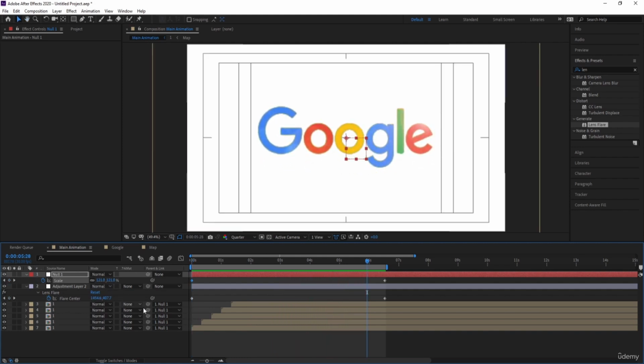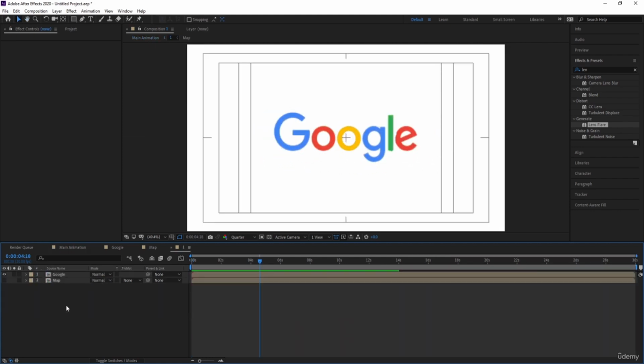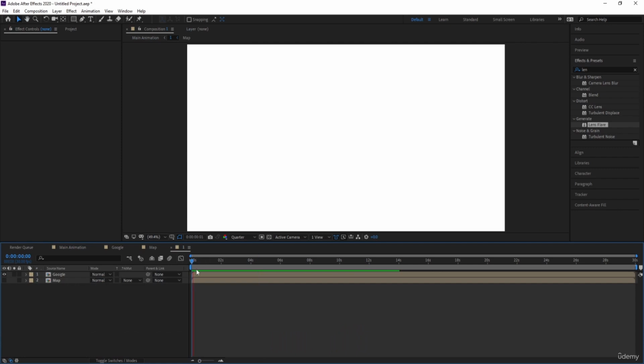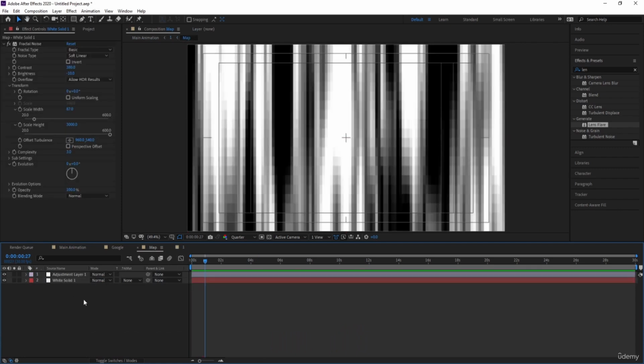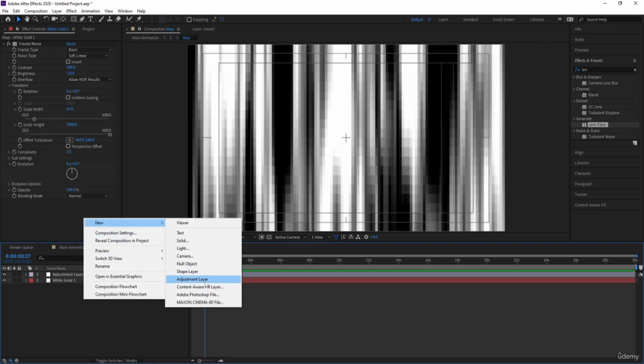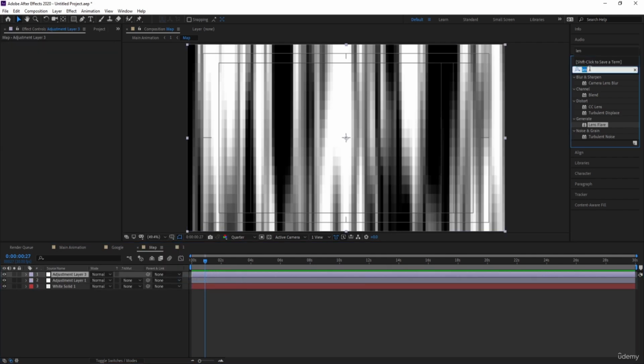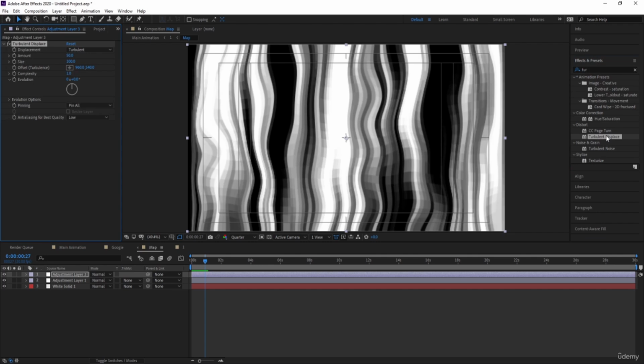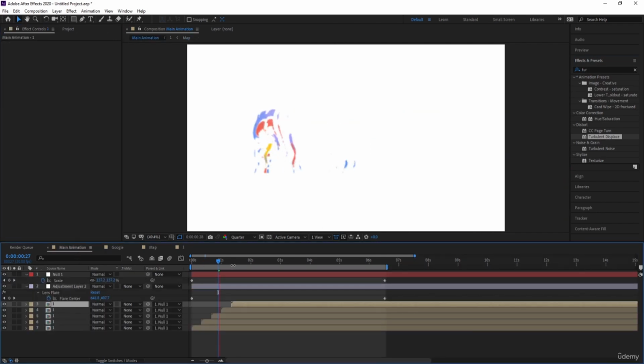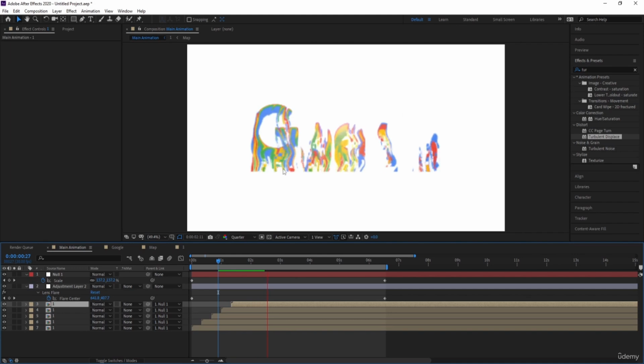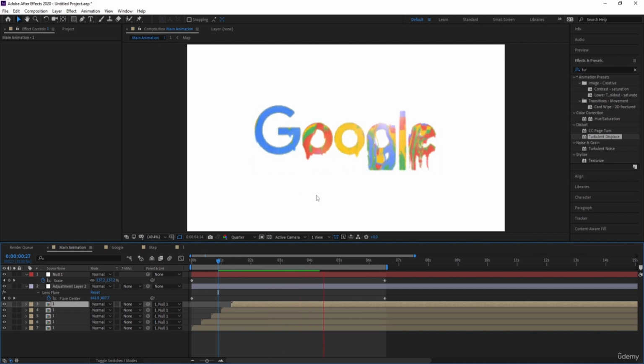You can go inside this logo reveal over here. You can go inside this map, you can right click, new, and one adjustment layer. You can go to the effects and presets panel and you can search for turbulent displace effect to apply, so you will get something like this. And if you see over here, you will get this kind of logo reveal.